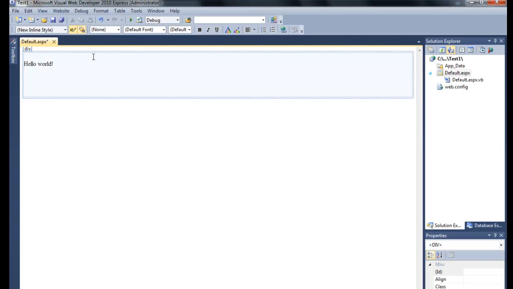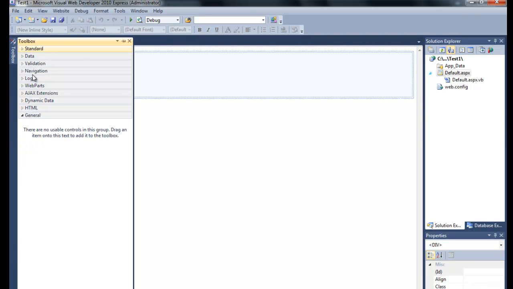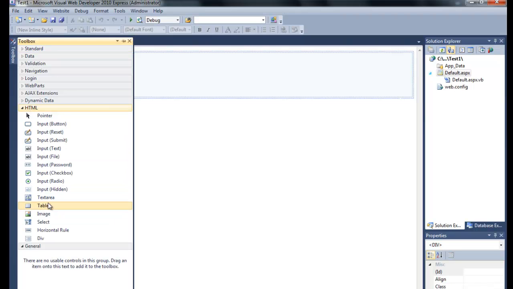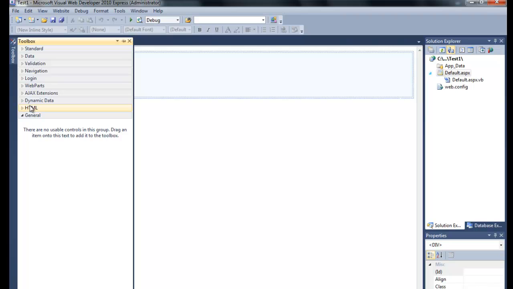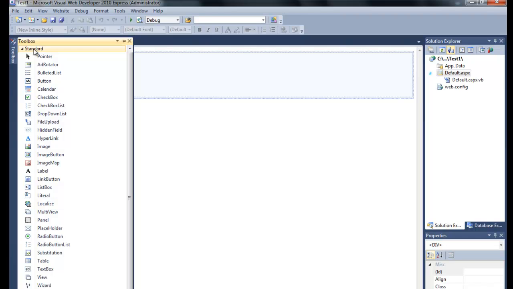One other thing to talk about here are the toolboxes. There are a few of them: standard, data, validation, navigation, etc. If you come down here to the HTML toolbox, if you select these, it's true HTML, just like we've been programming up until now. Everything else, all the rest of these, are going to be ASP controls. There are two different ways you can put a control on the page. The first and probably the easiest way is to take your cursor and put it where you want that control to be. Come over here to the toolbox.